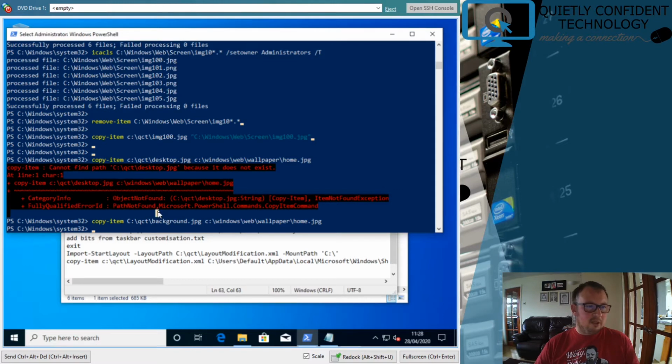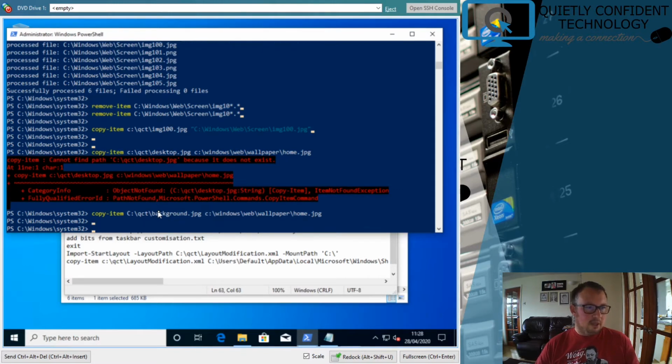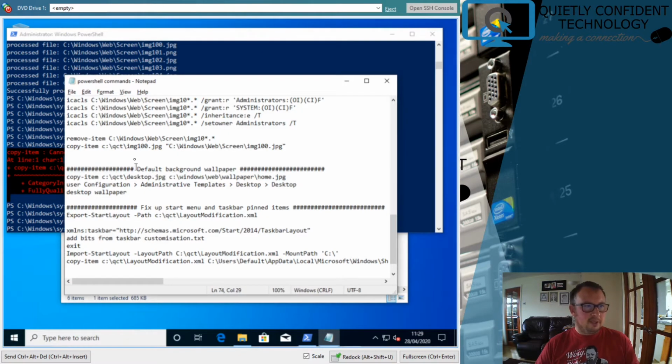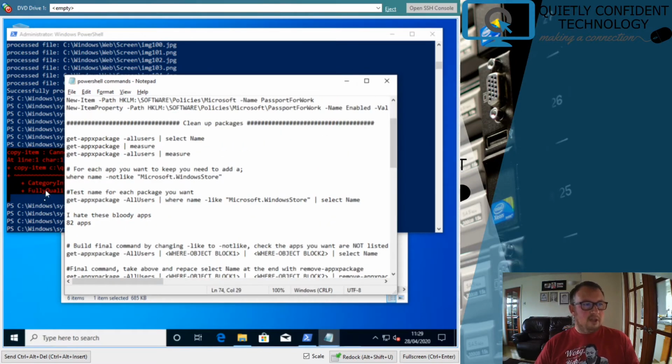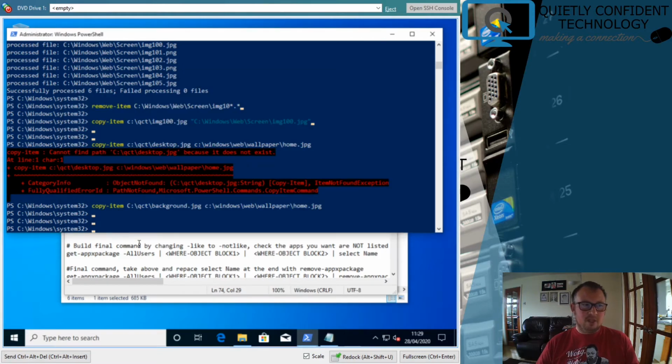Now we need to be sitting comfortably for this next bit because it's a little bit complicated. There are two different store package types that we need to worry about. So the first one is the appx package, and the second one is the appx provisioned package.